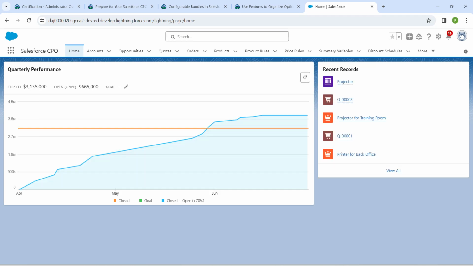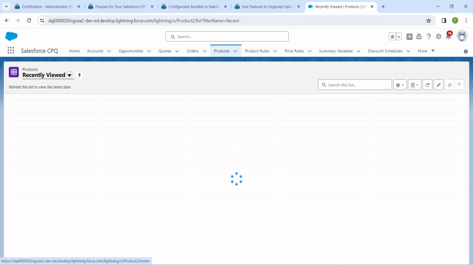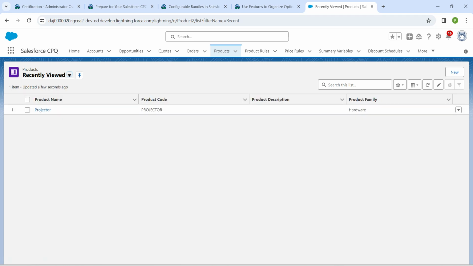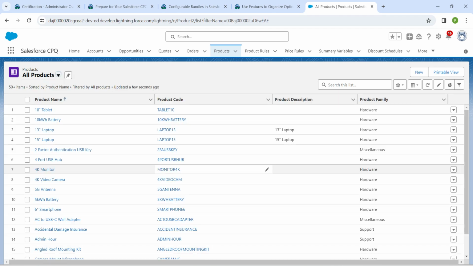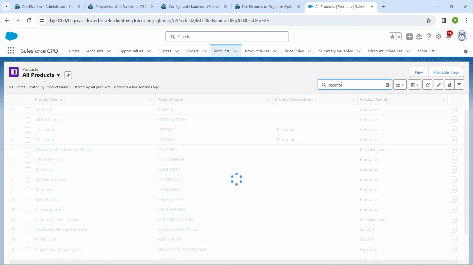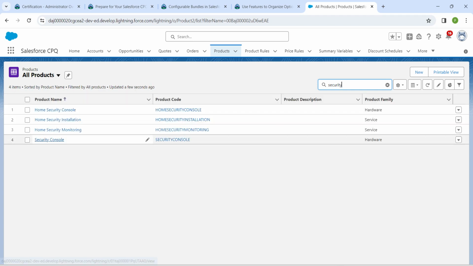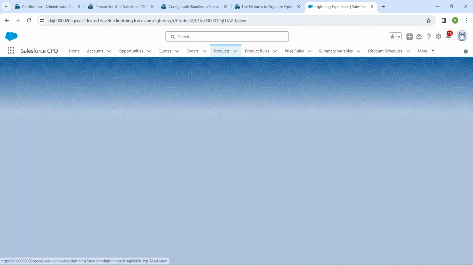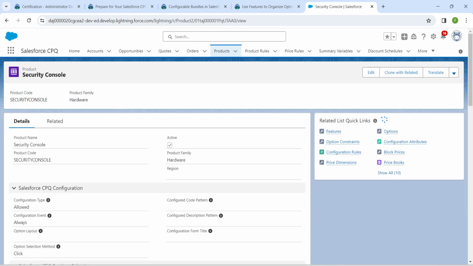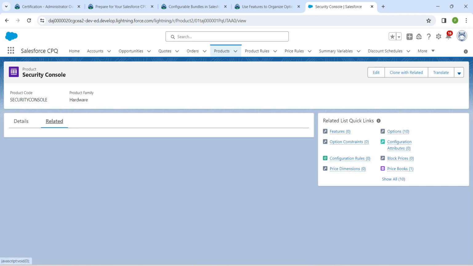Here we are just going to click on the products tab and change the list to all products. In this search list, I'm just going to search for security. Here just choose the security console and switch to the related tab.